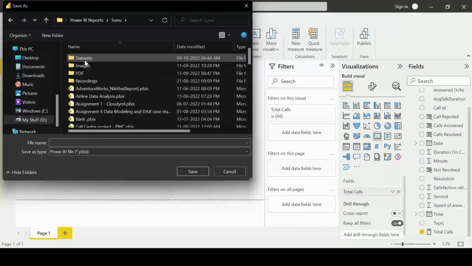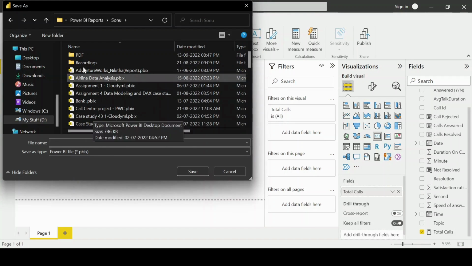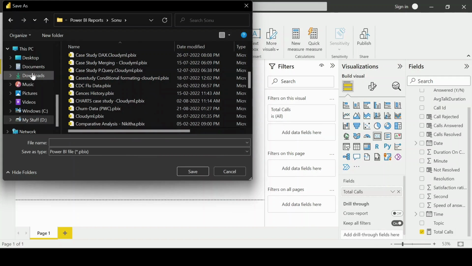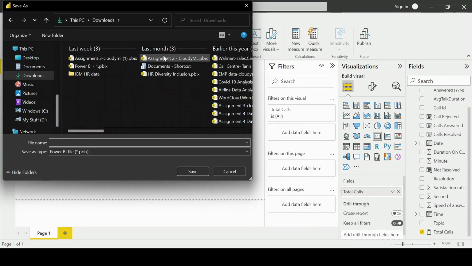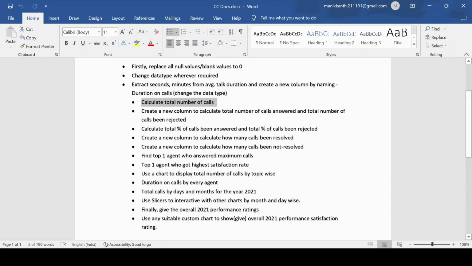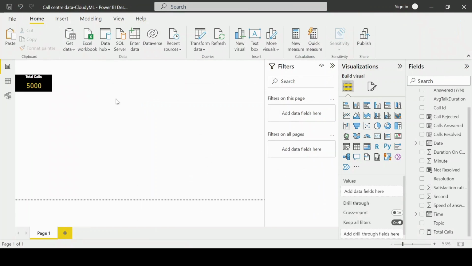I'm saving it in my CP. Let me place it here. Okay, no problem. Let me place it here. Call center data, cloudy ML. Yes, name being changed.